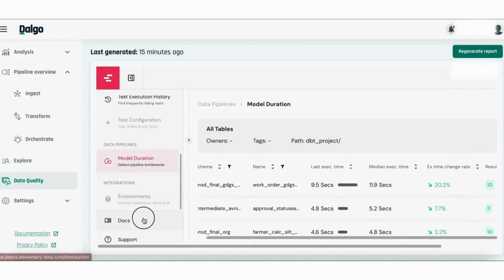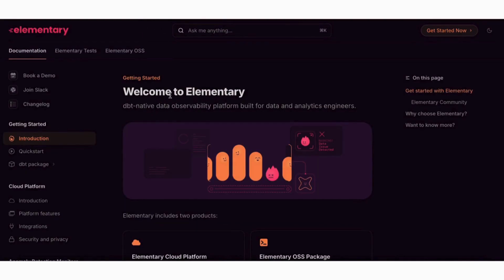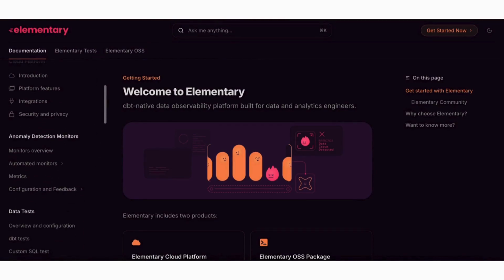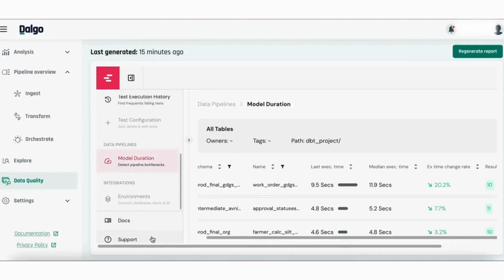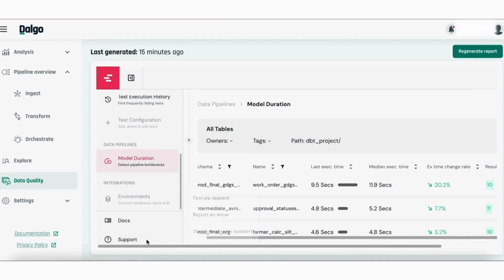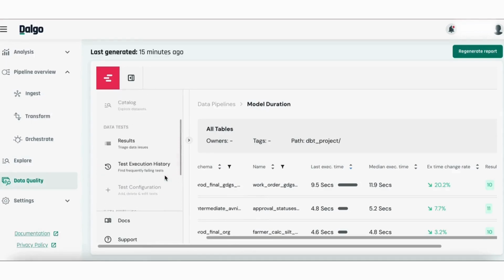Another useful feature is that you have documentation that you can click on, and it gives you all of the information about the elementary dashboards, how to understand them. And in case you find features are missing, you could always do feature requests or report an issue, or of course, you can contact the Dalgo team.